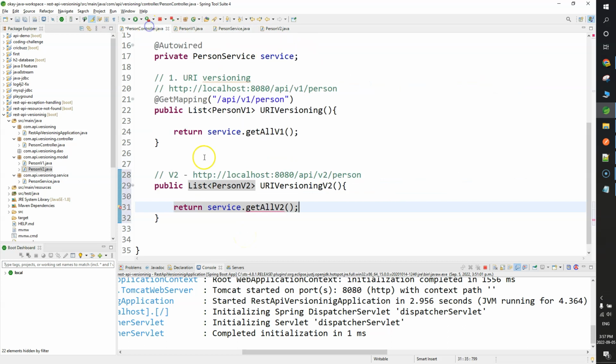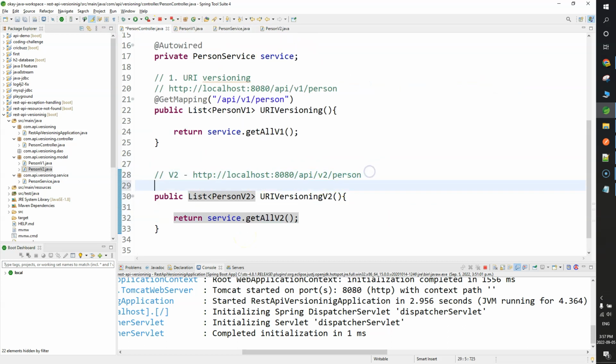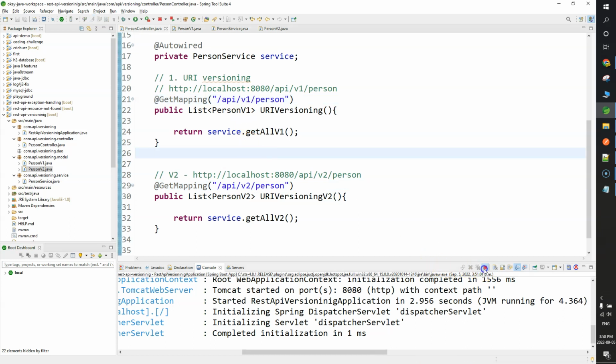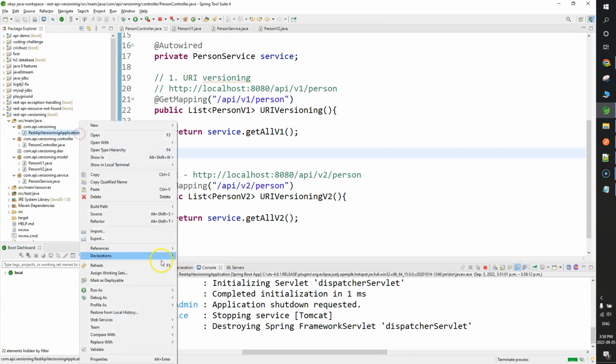Simple. Let's go back to the controller, and we have to add the get mapping. Guys, our endpoint is /API/v2. You have to pay attention, there is a change in the endpoint. Here I'm using v2. Here we have used v1. Okay, I'll simply stop and run our application.